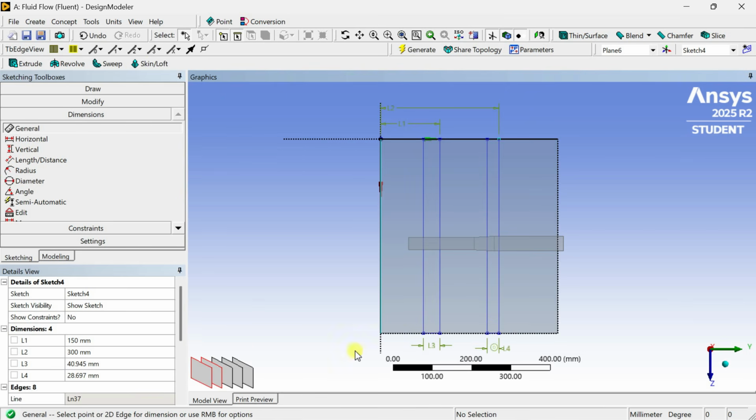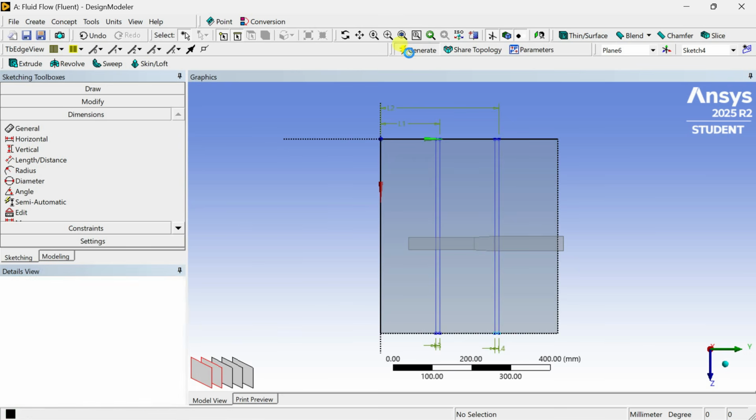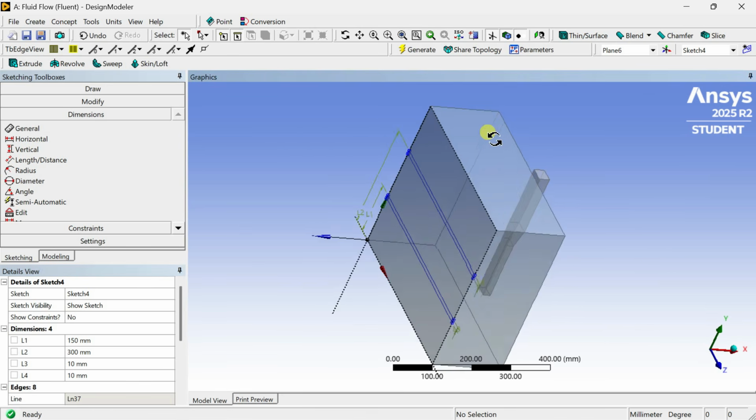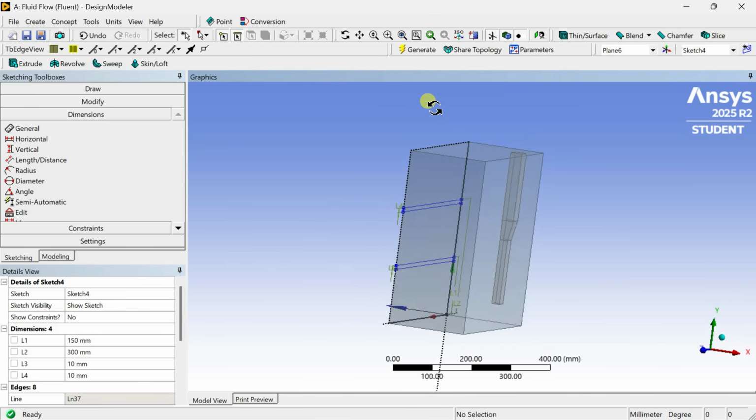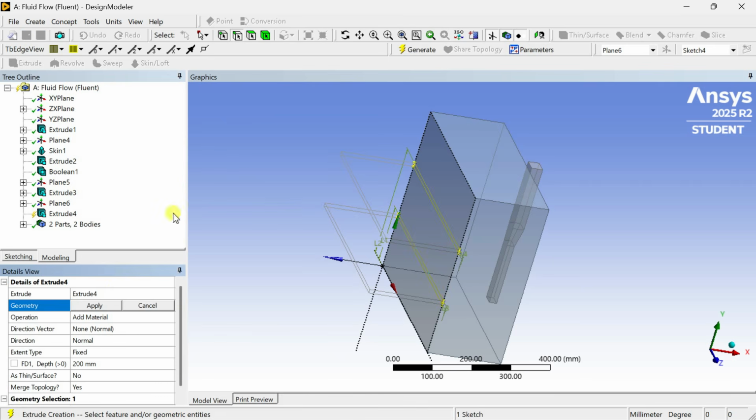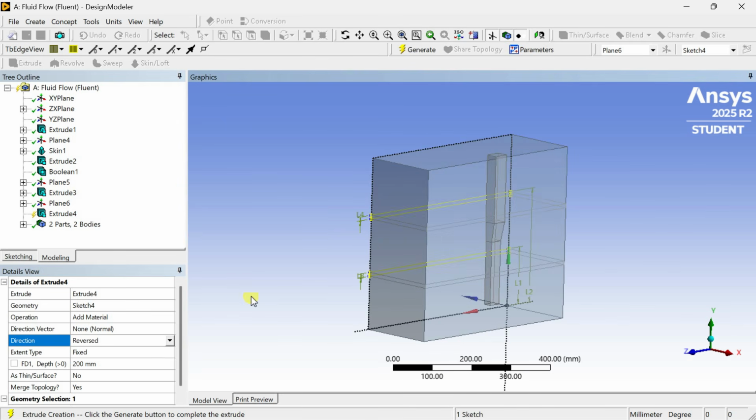Now put all these dimensions. Now we are going to extrude this sketch inside this building profile. Now select the extrude option. Select the direction as reversed so that it would be extruded inside this building domain. Then click on generate.